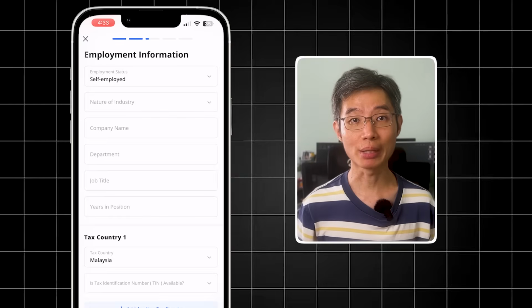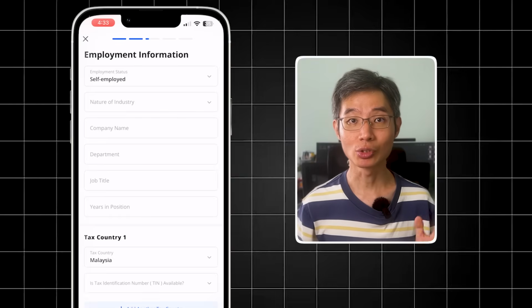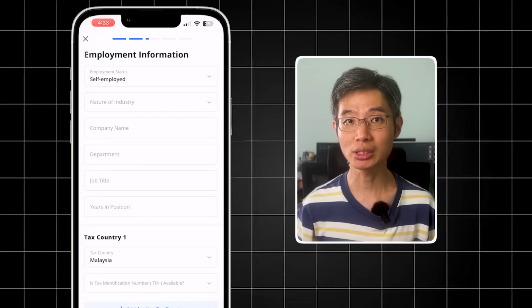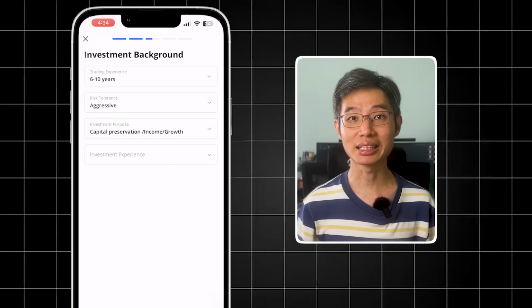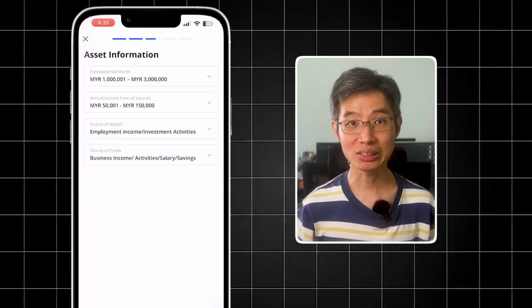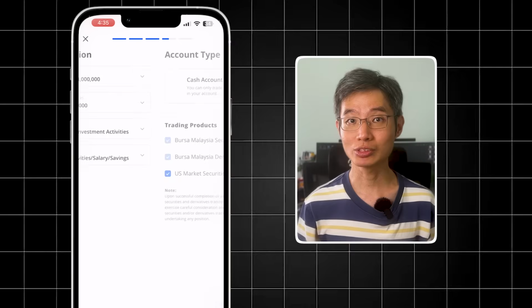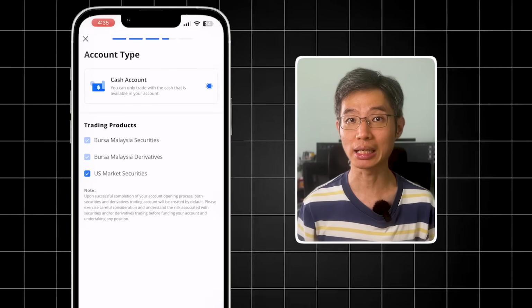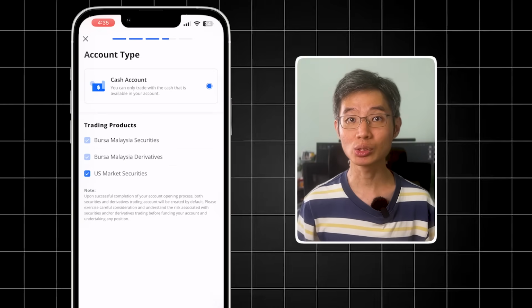Next, fill in your employment information, such as your employment status, nature of industry, and company name. Then, select the investment background which is relevant to your level of experience. You will then be asked to declare your asset information as well as indicate the type of trading products that you are interested in. All the options here are selected by default, so unless you have specific preferences, you can simply leave them as is.